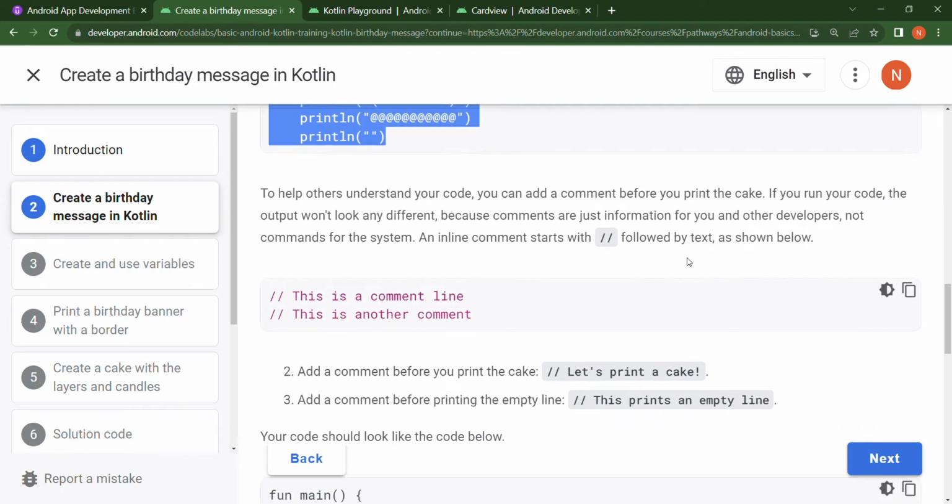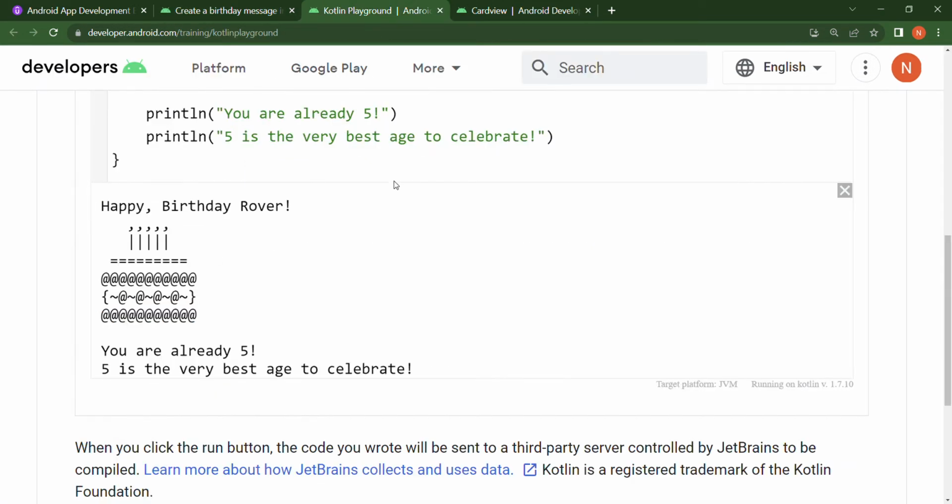To help understand the code, you can add a comment before you print the cake. If you run your code, the output won't look any different because comments are just for information for you and other developers. They are not commands for the system. An inline comment starts with // followed by the text. This is an inline comment. This is another. Add a comment before you print the cake. Let's print the cake. Add a comment before printing the empty line. This is an empty line. Okay.